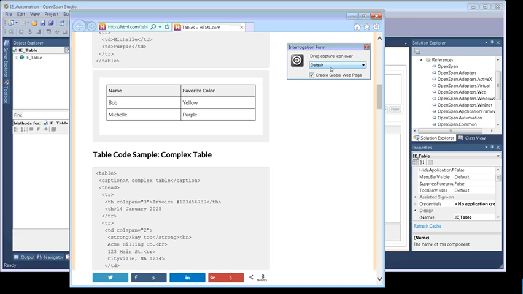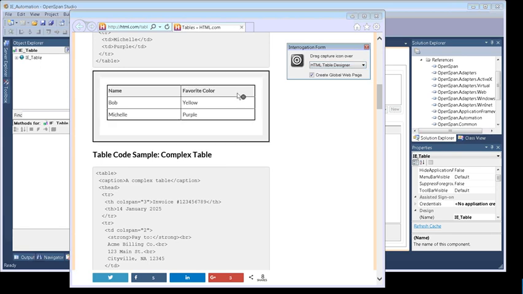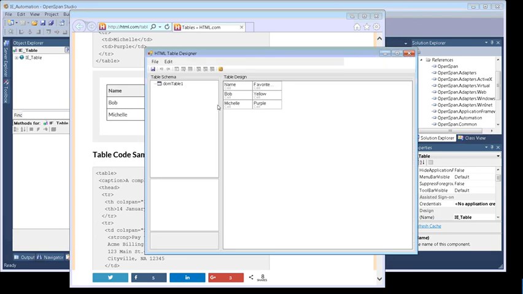Change from default to HTML table designer and drag and drop on the table. Once you drop, it will open up the HTML table designer window. In the table, you can see all the cells. There are two types of cells: one is the header cell and the other is the information cells.